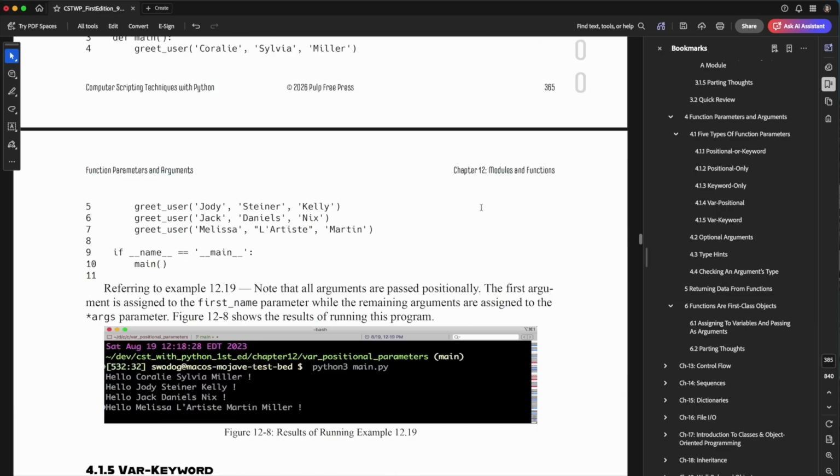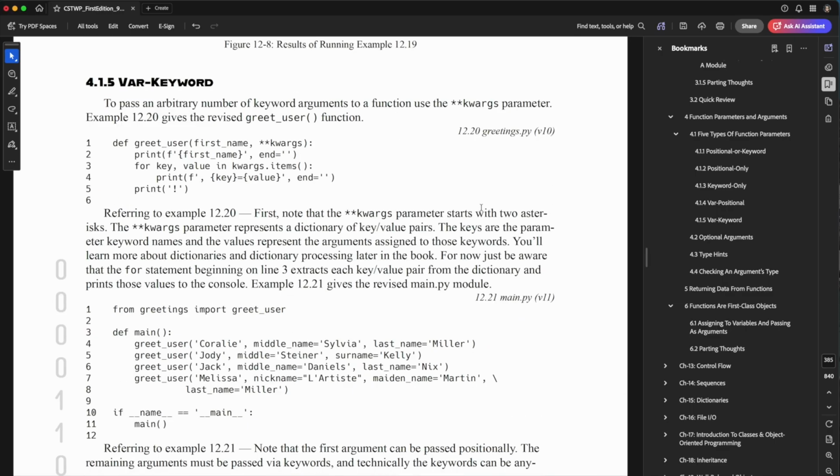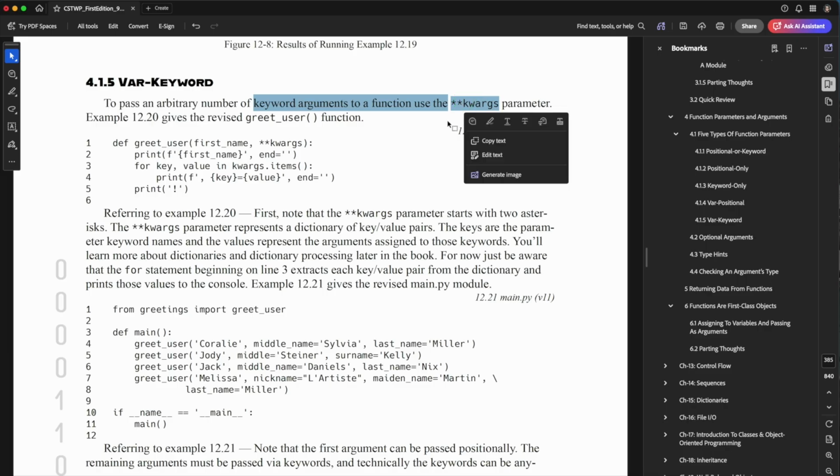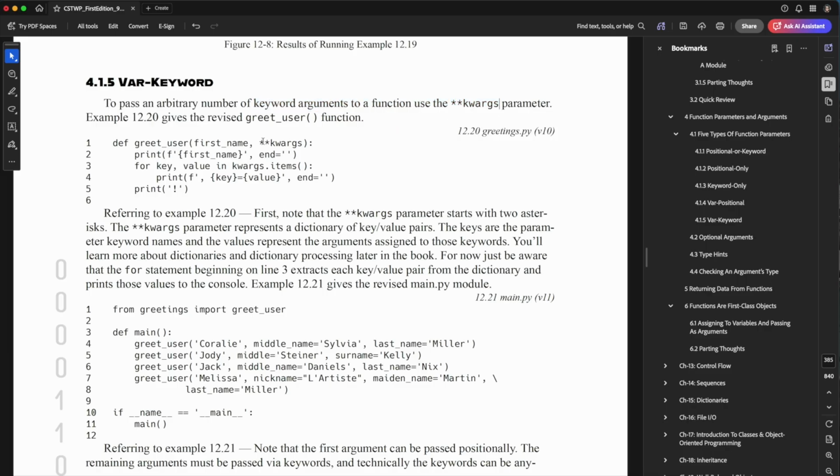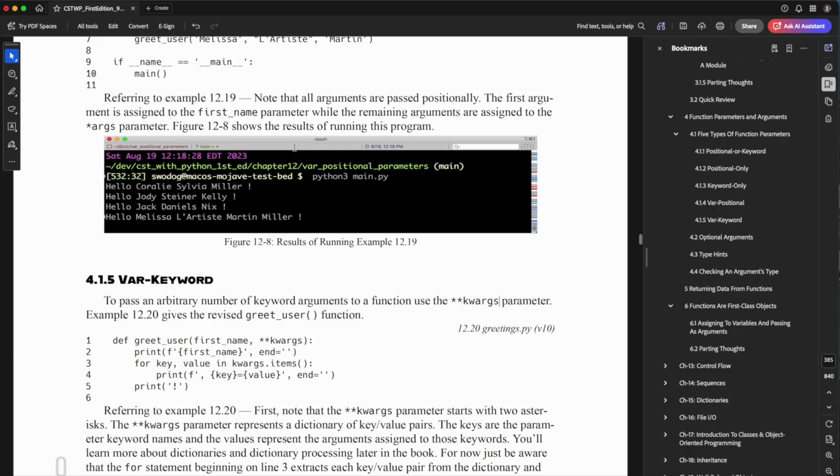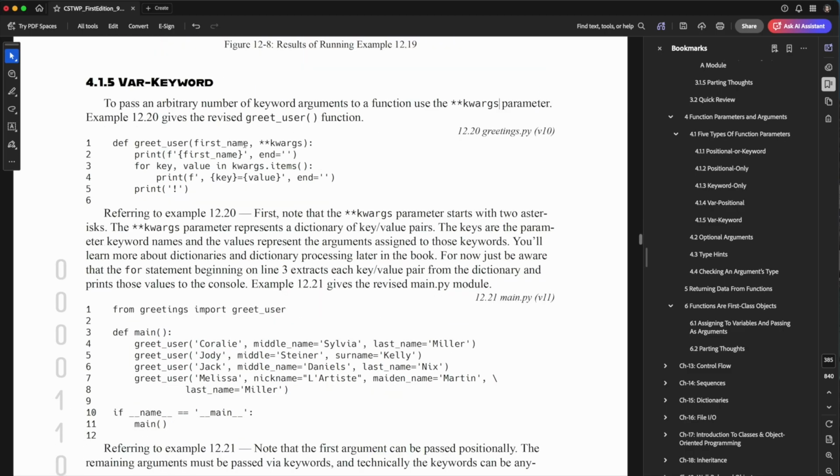Let's scroll down here a little bit, and we're going to say var keyword. To pass an arbitrary number of keyword arguments, use the star star kwargs parameter, right? So now this is a dictionary, whereas the star args was a list. The star star kwargs, or keyword args, that's a dictionary. So the way that we iterate through there is we say for key, value in kwargs.items, print key equals value, end, right?